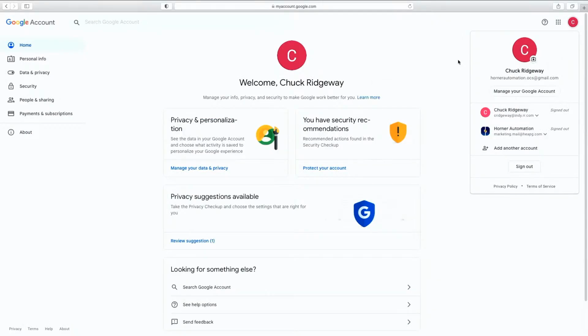So now we're going to generate an app password so that the OCS can log in to Gmail. My first step was signing in to the Gmail account of the OCS-based machine. In this case, it was hornerautomation.ocs@gmail.com. That is the Gmail account for the OCS-based machine that I'm going to generate an app password for.